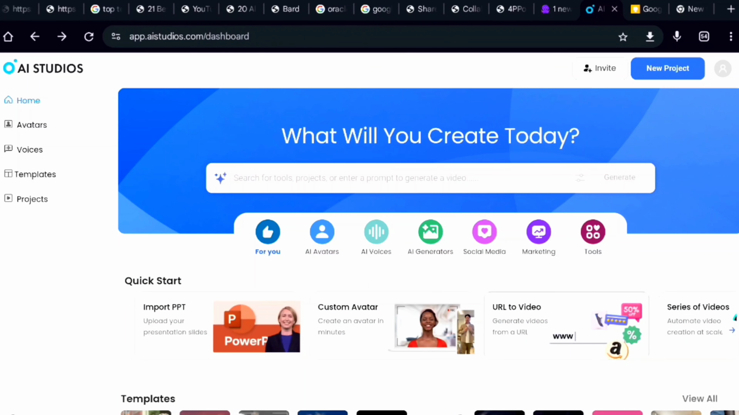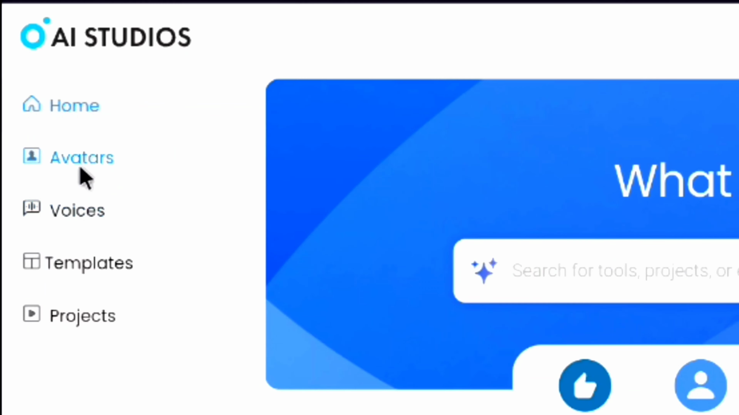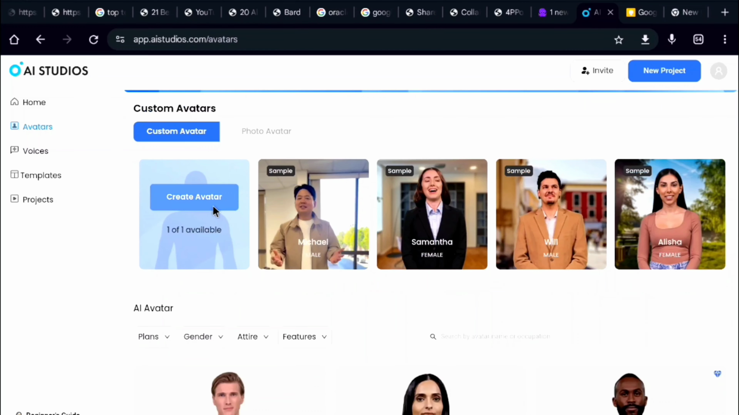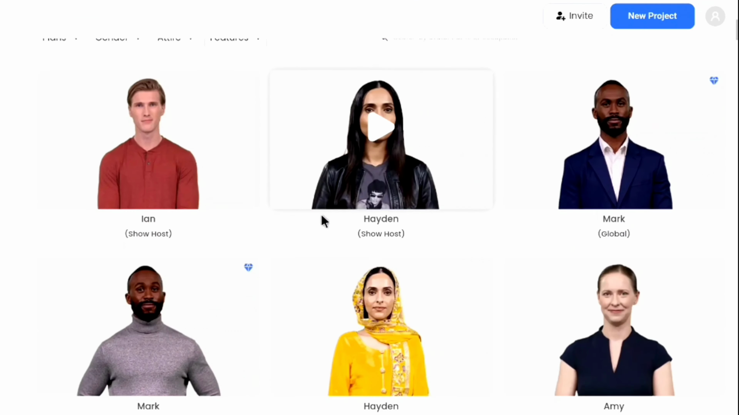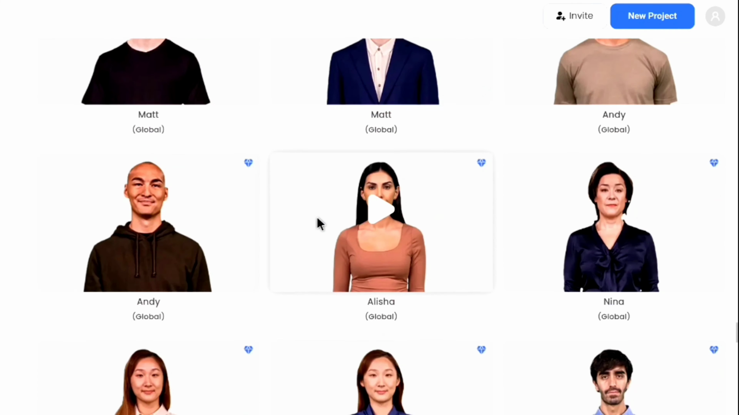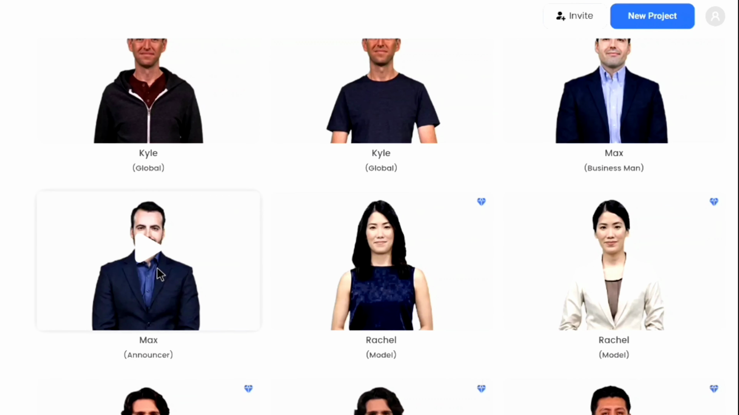Now for this video, we're gonna be generating a realistic AI avatar. So at the left section under home, select avatars. And here also AIStudios offers you to create your own AI avatar. And you can do that here. But we're gonna be using these AI avatars which are created by Deepbrain's AIStudios. So here you can select any AI avatar and you can preview it. So here let's select Max.